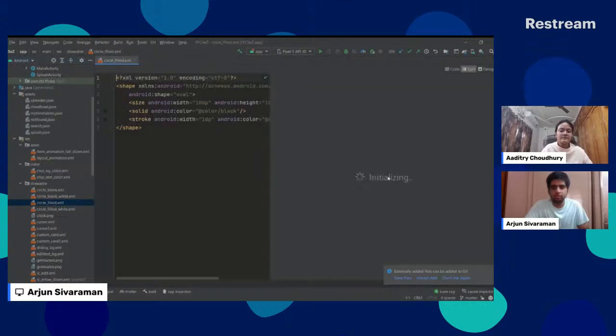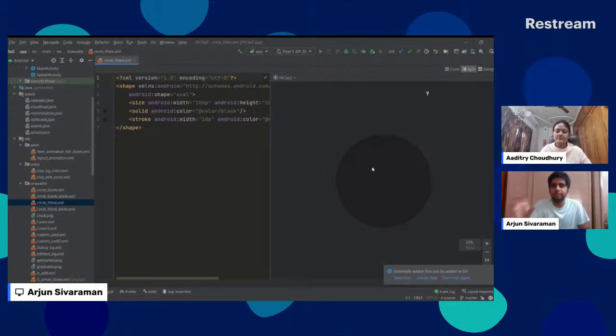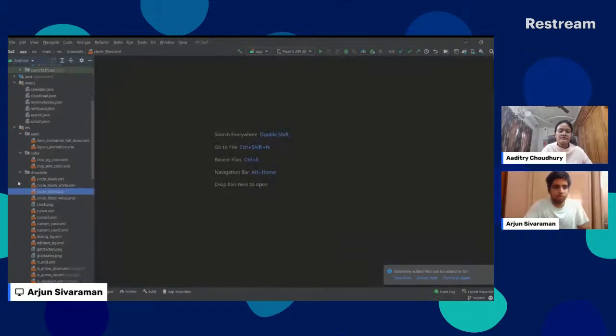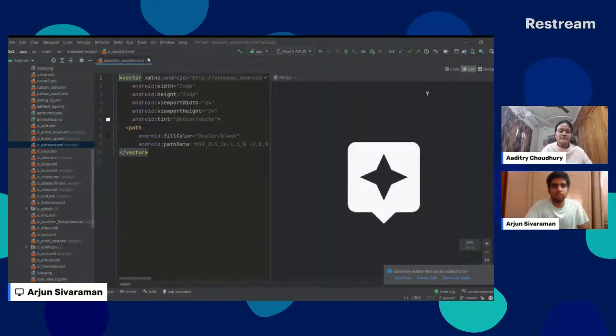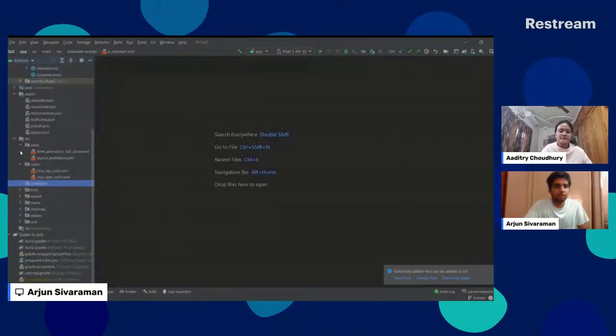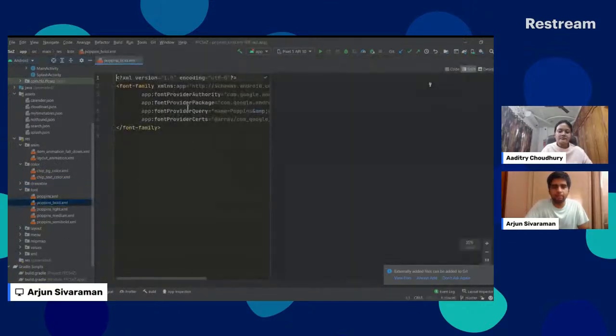If I click over here and give it a second to load, see, this is just a circle image. Basically, images are called drawables over here. These can be called anywhere in the app, in the UI. I got an arrow, I got an assistant. These are all icons. And we got layout, and font, for any external font that you want to get into the app. It goes into the font folder.